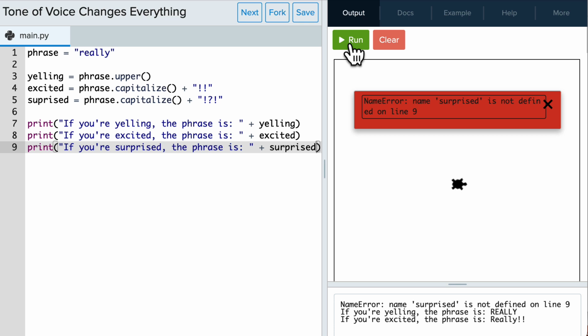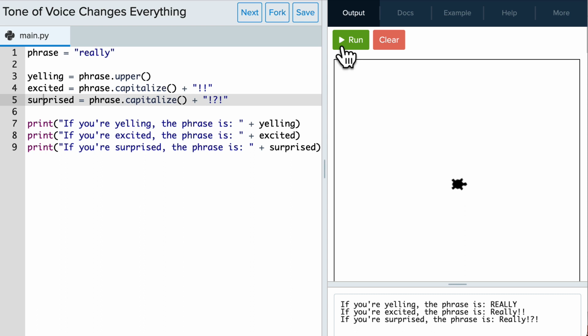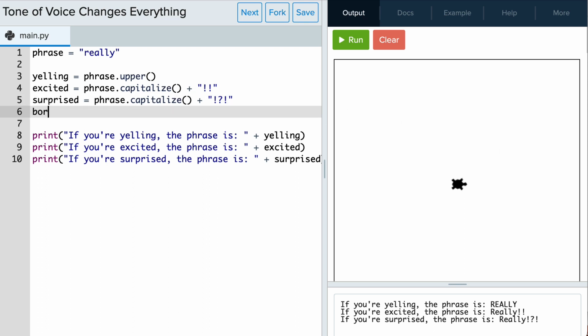I'm getting an error because I have a syntax error. I need to make sure I spell my variable correctly. Awesome. Next, we want to be bored. To show we're bored, we want to end our phrase with 3 dots. And to show we really don't care, we're going to write the phrase in all lowercase letters. So I can write bored equals phrase dot lower and concatenate 3 dots.